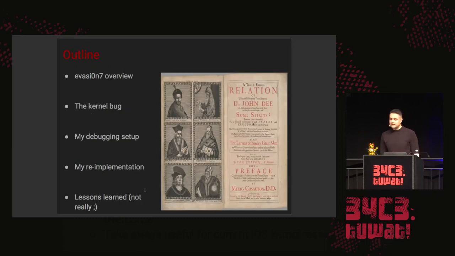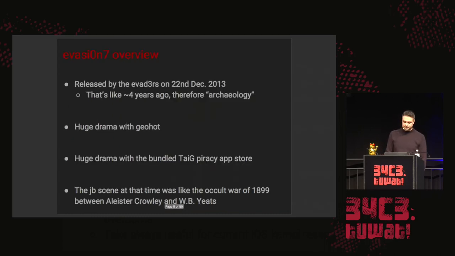Okay, so the general outline is I'm going to say a few things about Evasion 7 to set up the stage, and then I'm going to explain the kernel bug itself, and then I'm going to talk at length about my debugging setup, and I think that's a very important step that usually phone or embedded exploitation talks don't analyze that much, and I think it's a really important part. Because usually having a working debugging setup is basically maybe half the job of doing a reliable exploit. Then I'm going to talk about my implementation of the exploit, and hopefully at the end we're going to have some things to take away, or maybe not, we'll see.